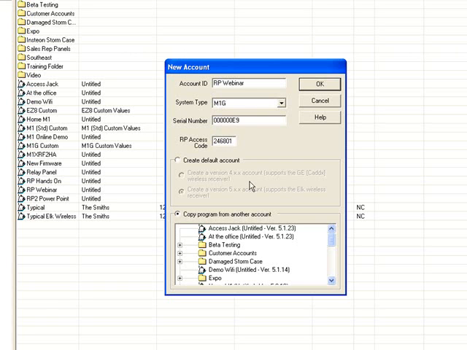Last but not least, we need to decide whether we're going to copy from another account. Let's say you were doing a panel swap and you already have all the account stored, but now you just need to program the new panel. You can actually retrieve all that information out of one account and be able to send it to the new panel. It takes next to no programming time. But what we would like to do is create a default account.